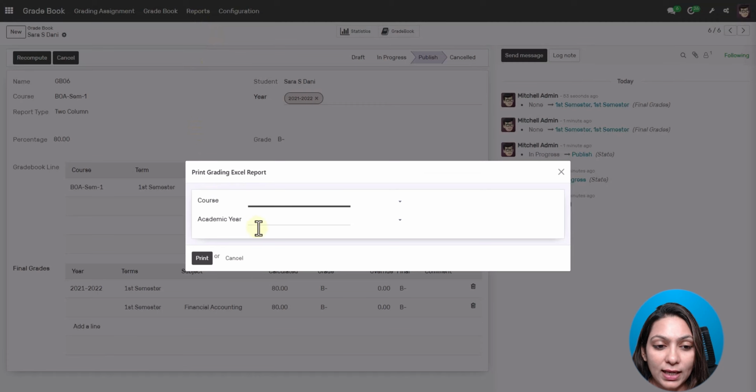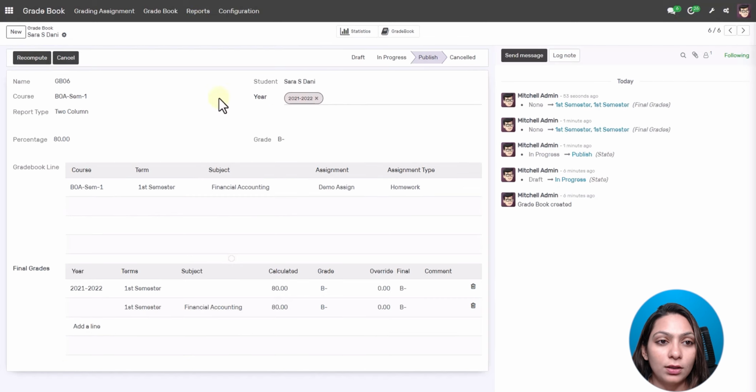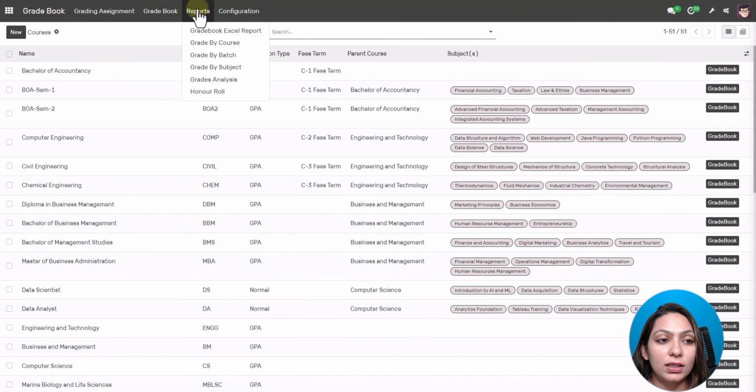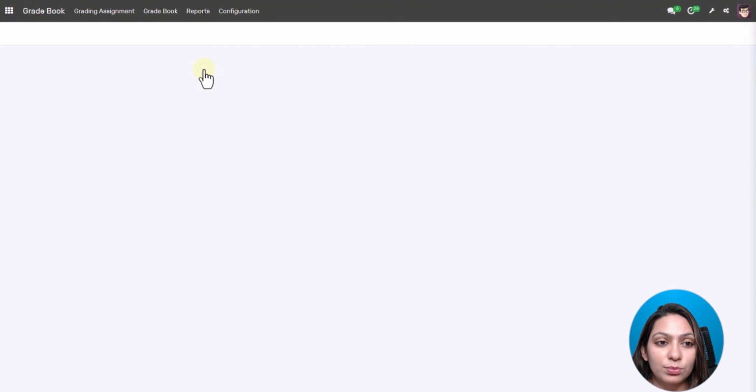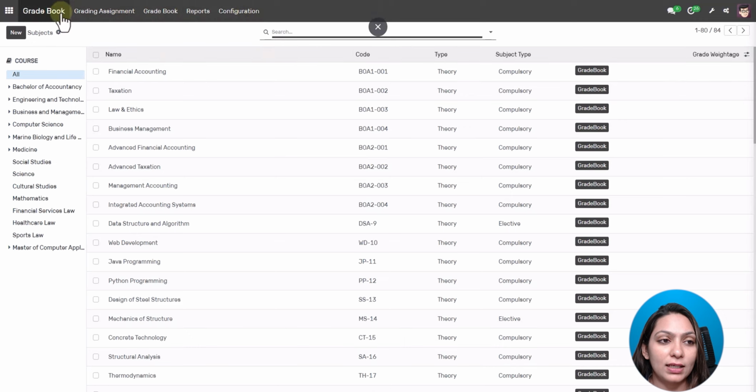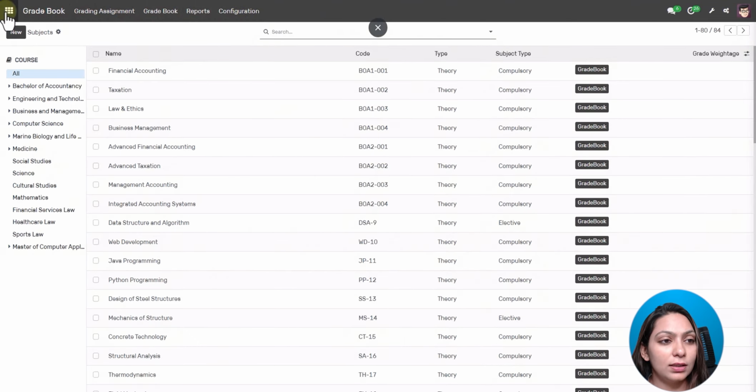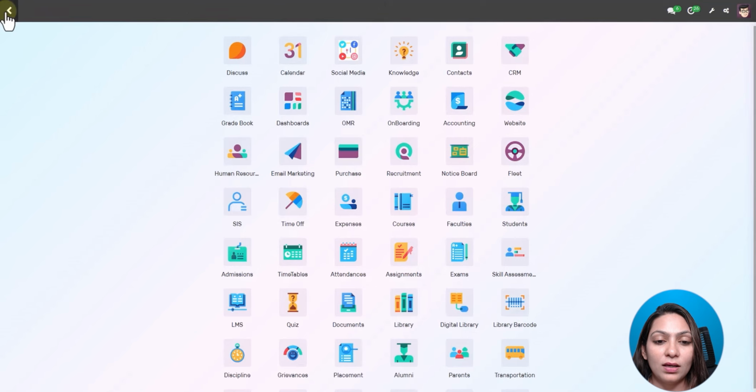You just need to select the course and the year. You can also generate a report by grade by the courses. You can create with a grade by the subject through which you can directly generate reports in the gradebook system. We have different modules also there.